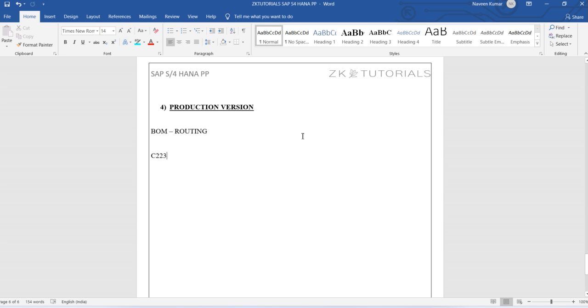That's all about the production version. This one is mandatory in S/4HANA. Mostly they will ask about this in the certification, whether something is mandatory or not, and which of these is mandatory in S/4HANA. So don't miss those answers.